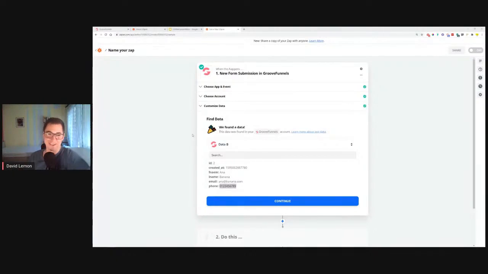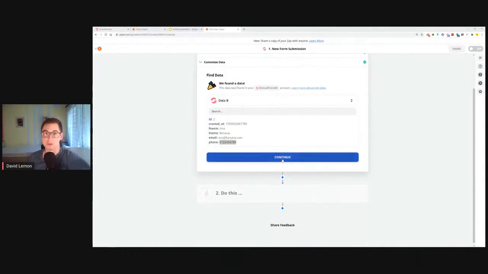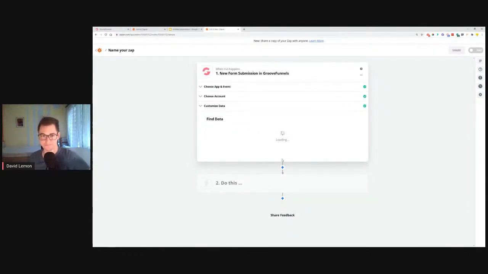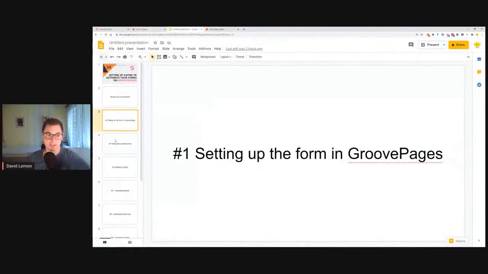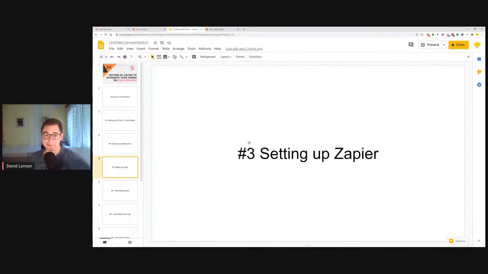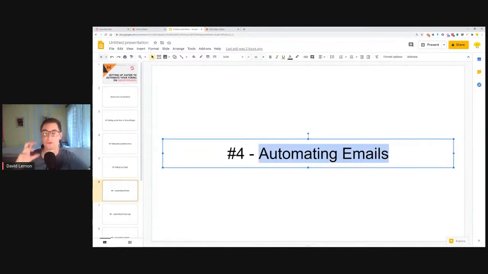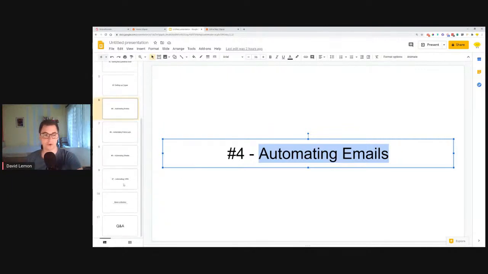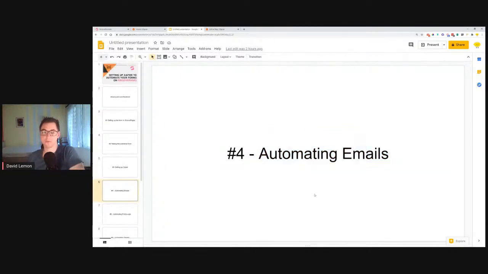Perfect. Good. So now, guys, we have the details that we collected from the form that we published. So now the next step is to actually do something with this information. So this was setting up the form in GroovePages, testing the published form, setting up Zapier. I went through without showing these slides. Now the next thing is automating emails. You can do a lot of things with this one. I will show you a couple of ways, but you can actually automate your emails.